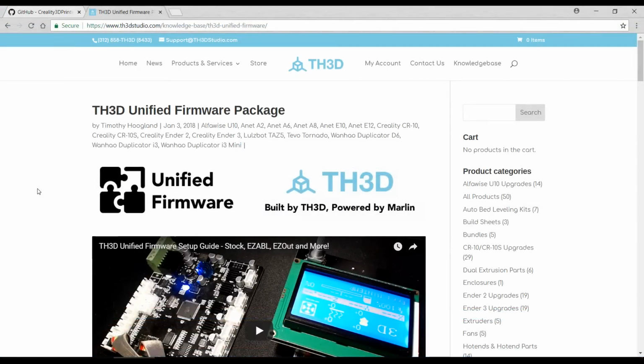So instead we have the TH3D Unified firmware package. It's by Timothy Hoogland, and as it says here, it's Marlin, but basically he's organized everything to make the experience as easy as possible. It covers a range of printers, which are all listed here. Most importantly for us, it covers the Ender 3.